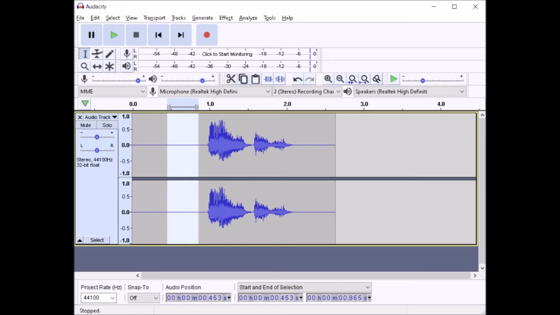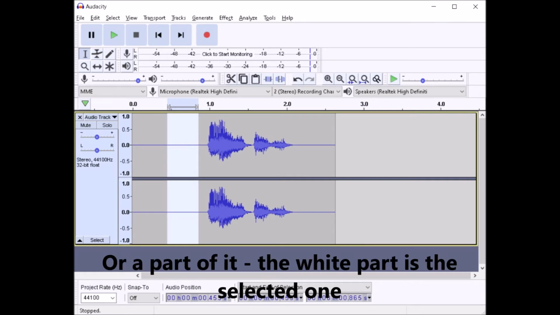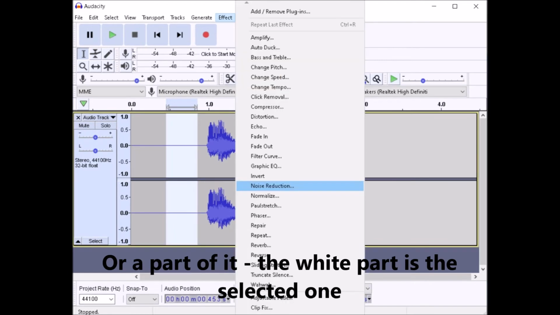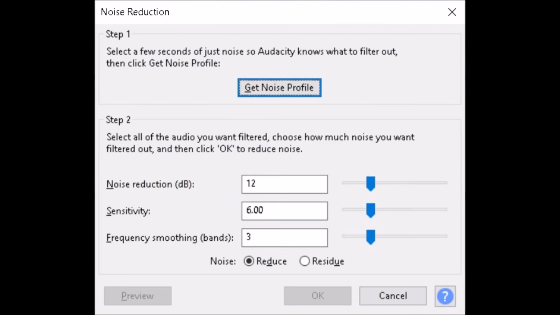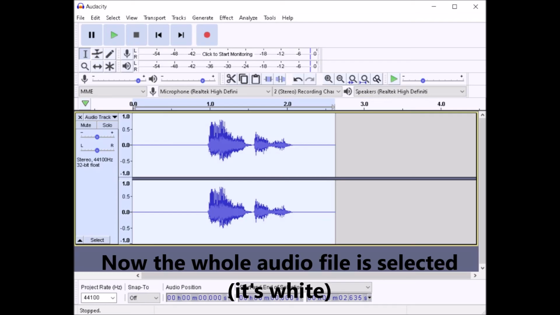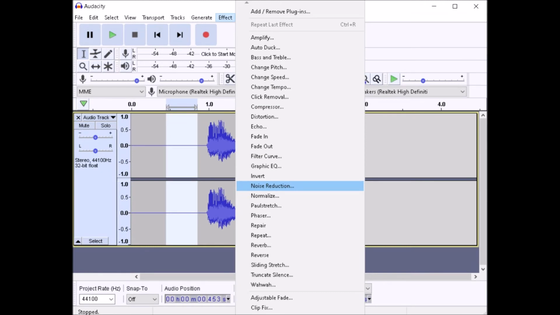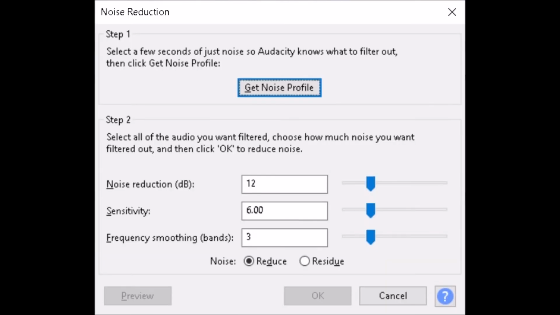So in order for me to obtain a crisp sound, I select this period of time when I don't talk, where it's just background noise. I select it and I go to Effect, Noise Reduction, and I click Get Noise Profile. I get this button up, first one up. Okay, now I select the whole file, go again to Effect, again Noise Reduction, and now I just press OK.